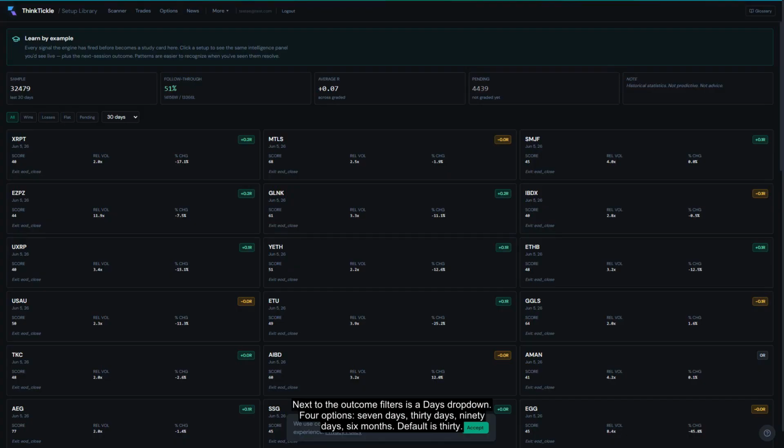Next to the outcome filters is a days dropdown. 4 options, 7 days, 30 days, 90 days, 6 months. Default is 30.